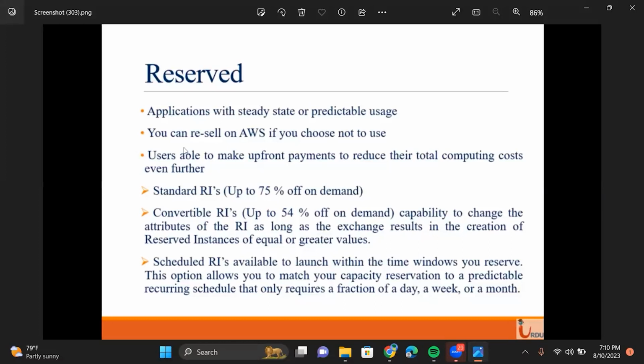You can resell on Amazon AWS if you choose not to use. Let's say we have reserved some EC2 instances. For example, we have reserved 5 EC2 instances, but for now we are only using 3, and 2 reserved EC2 instances are not in use. So it means that we are wasting resources. Rather than wasting the resources, what option do we have? We can resell the AWS services which we are not using right now.